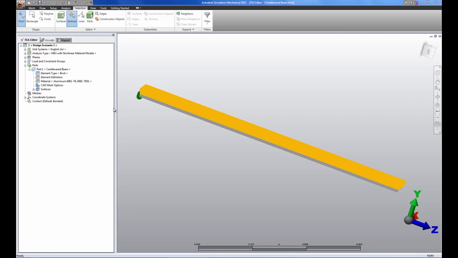The analysis type is MES with nonlinear material models. The MES stands for Mechanical Event Simulation. This type of analysis can also be applied to large displacement analyses having linear materials.